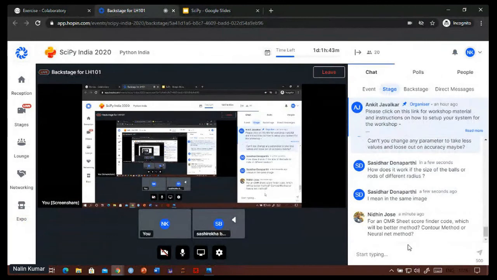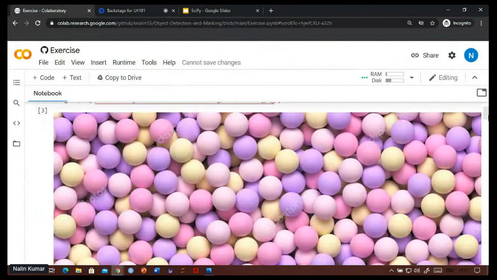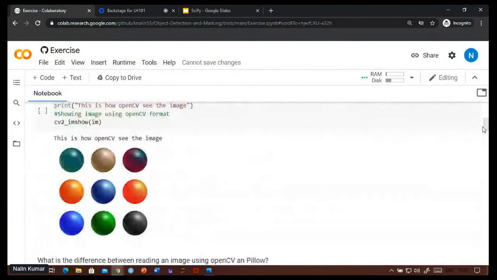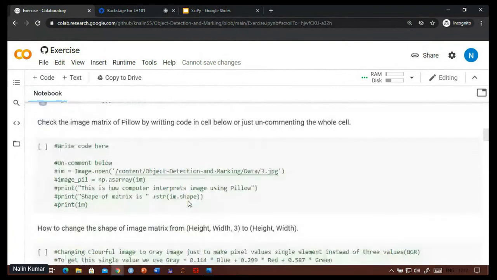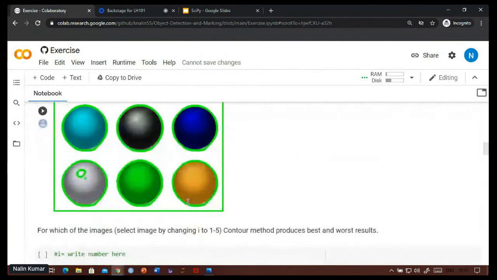OMR sheet score. Actually, the OMR sheet is pretty clean. As I mentioned in this exercise, when you try these out, as you can see, I purposefully placed this image in which all the objects are separate and quite organized. There are no overlappings and those things. The OMR sheets are a similar kind of thing.